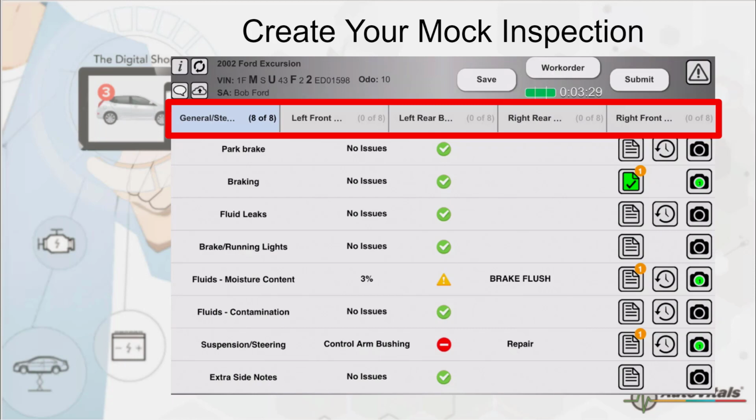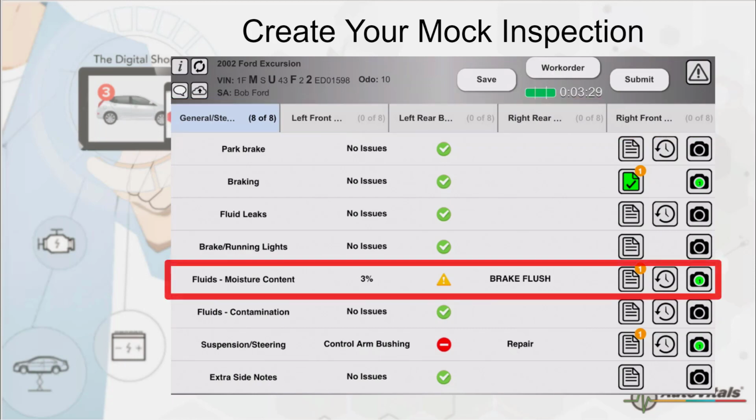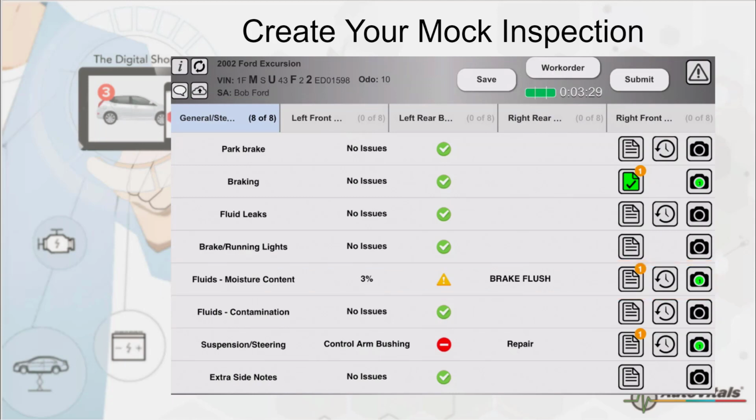The next thing we want to do is look at the topic itself. So this is what the technician is supposed to be looking at and making a determination on. They're going to start from the left-hand side, and on the leftmost column, this is going to be what they're supposed to be looking at. So in this case, they're looking at fluid and moisture content.